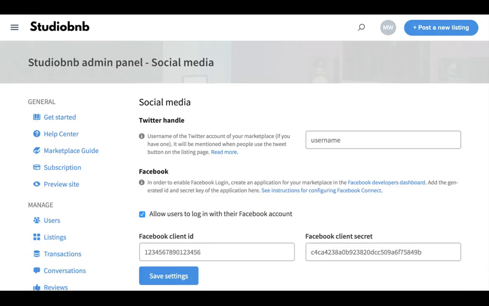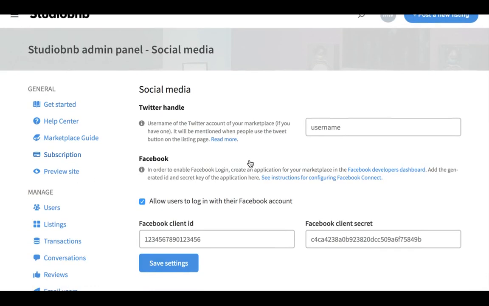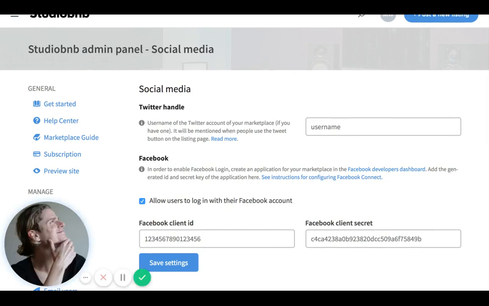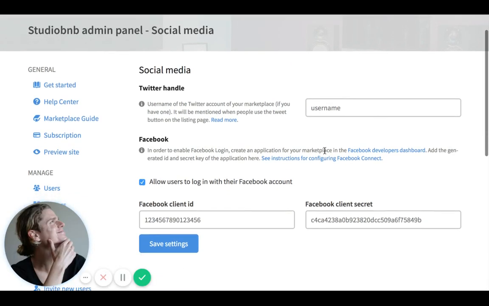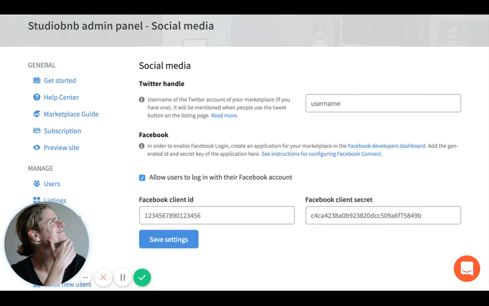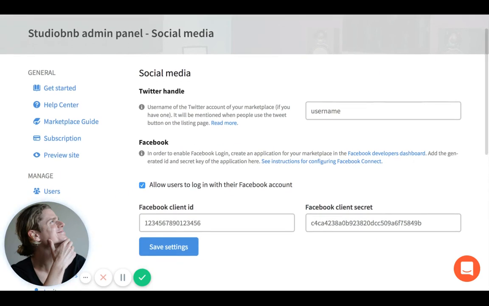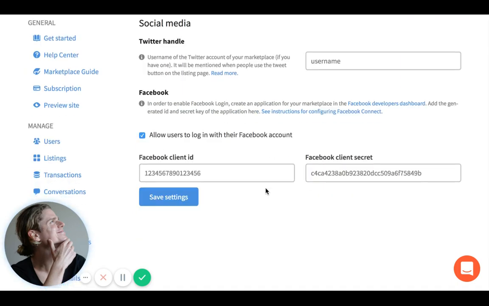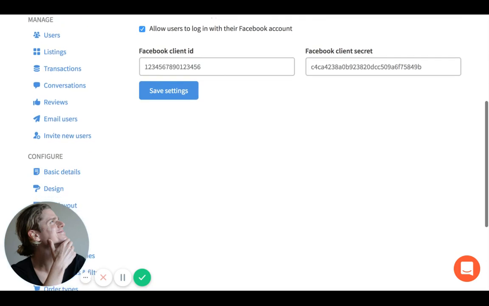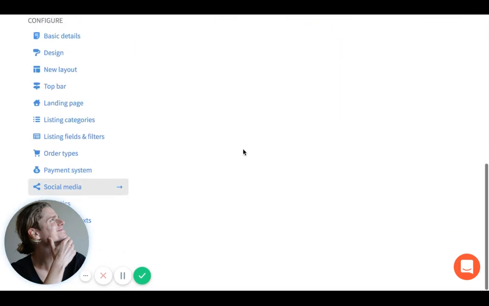And we'll click on the social media. So we don't really need to add a Twitter username because we're not going to have any kind of shareability as far as prompting people to tweet. You can have a Facebook auth, and they make it super easy to allow for that. So it's not just an email and password. And you can simply enter a Facebook client ID and client secret right here. So I don't need to go set up a Facebook app for Studio B&B since this is a demo. So we're just going to skip through that also.